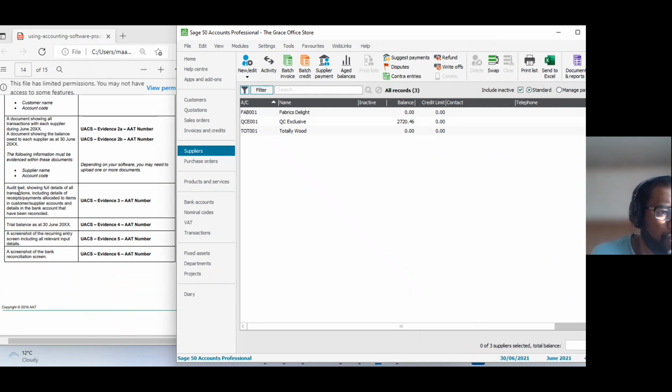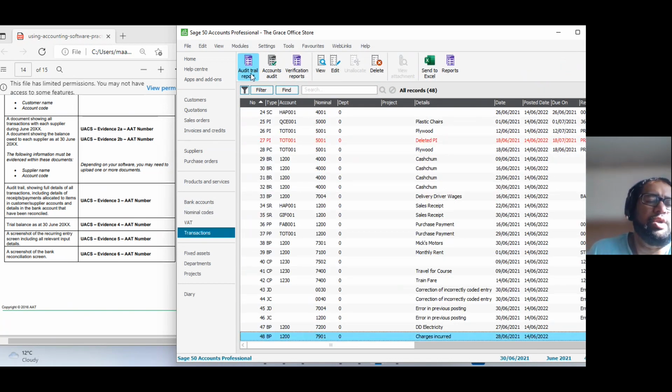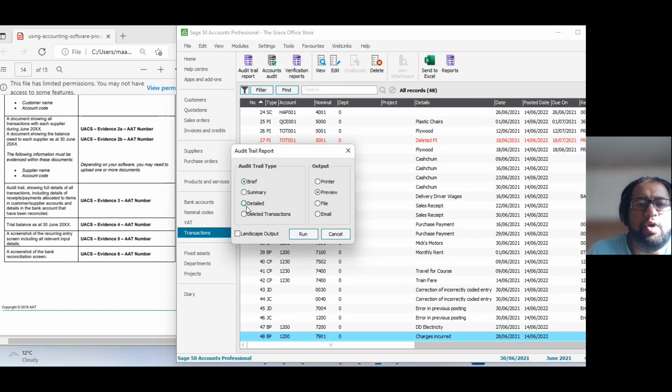It's asking you to produce an audit trail showing full details of all transactions, including details of the receipts, payments, allocated items in customer supplier accounts, and details in the bank account that have been reconciled. So that means they want to know whether you have the right report to do that. To do that, let's go here. We go and click on the nominal codes, and then there is something called an audit trail here somewhere. Let's see. No, it's not here. Let's see in transactions. Okay, audit trail report. So here, audit trail report. Then we're going to click on the detailed one here and press run. And I'll show you what they actually mean by this.